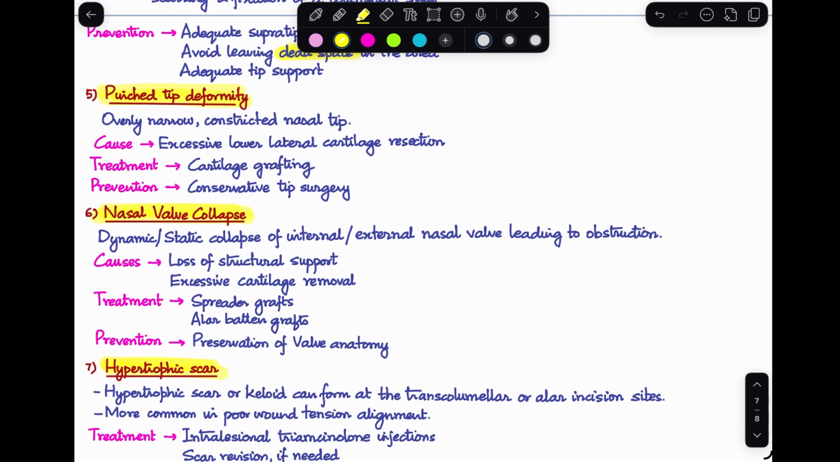Next is a pinch tip deformity where there is an overly narrow, constricted nasal tip. I was already mentioning earlier how this can happen because of excessive alar cartilage resection. That can end up leading to this pinch tip deformity of the nose. The way to treat it would be to do a cartilage grafting, and preventing it is by doing a conservative tip surgery and not over resecting the cartilage.